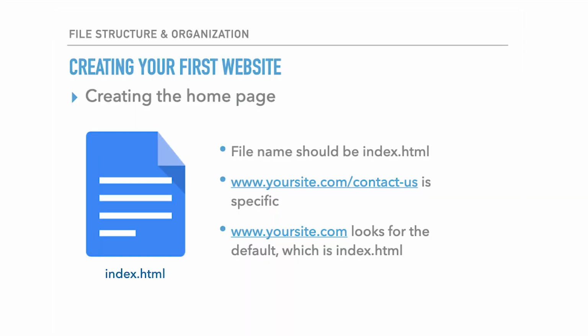So now that we have our folders created and our root directory created, we're going to create our first page, and this is going to be our home page. And we're going to call it index.html. Why index.html? Index.html is just a default name that basically every server uses to grab your home page, to grab the default page for your website.